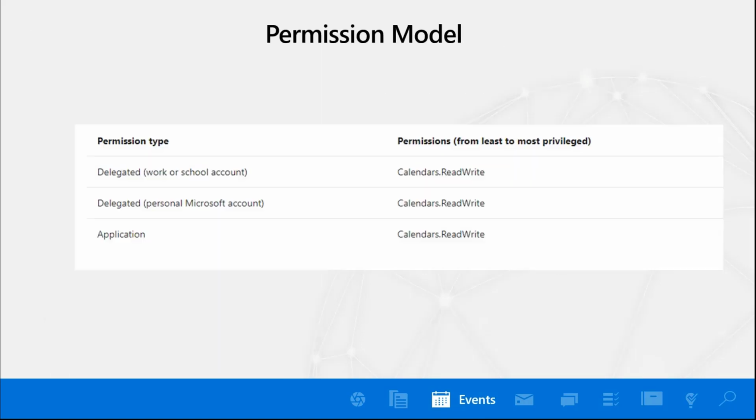To go into what Philippe mentioned before, there's a permission model for this, and this one is pretty simple. It is basically Calendars.ReadWrite for both delegated and application permission. So, one set of permissions is required, and it applies whether you're doing direct access, as Philippe termed it, or using delegated access where you require user consent. So pretty easy to understand.